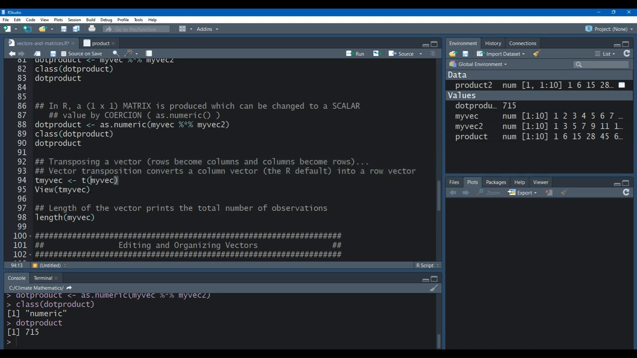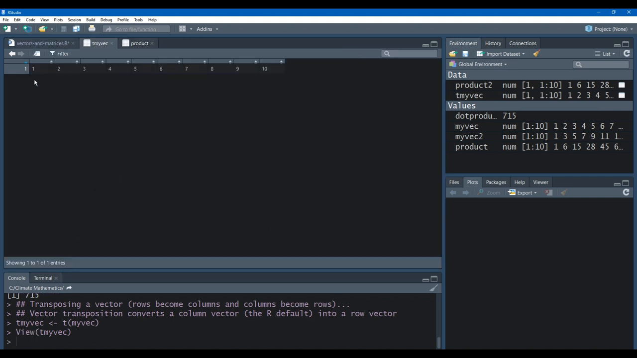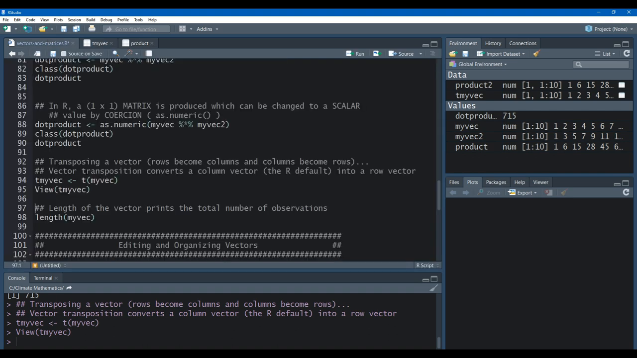So in this case, we will call our newly manipulated or newly sorted vector tmyvec, and we're going to call the t function. The t function simply transposes it, and we had originally 10 rows and 1 column, and now we're going to have 1 row and 10 columns. A classic vector transposition, and when we get to matrices in the subsequent sections, we'll see that it does the same task there.